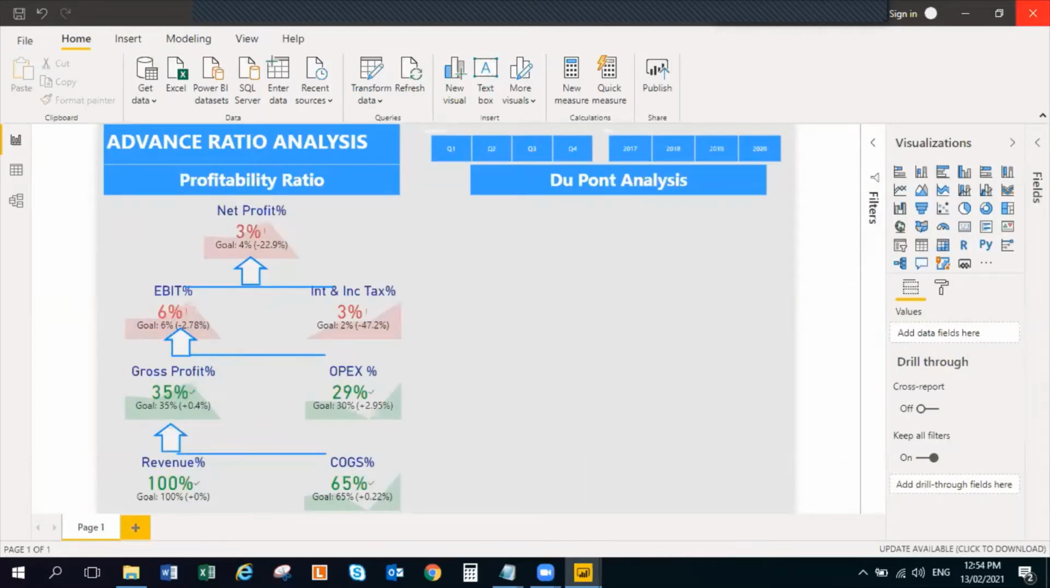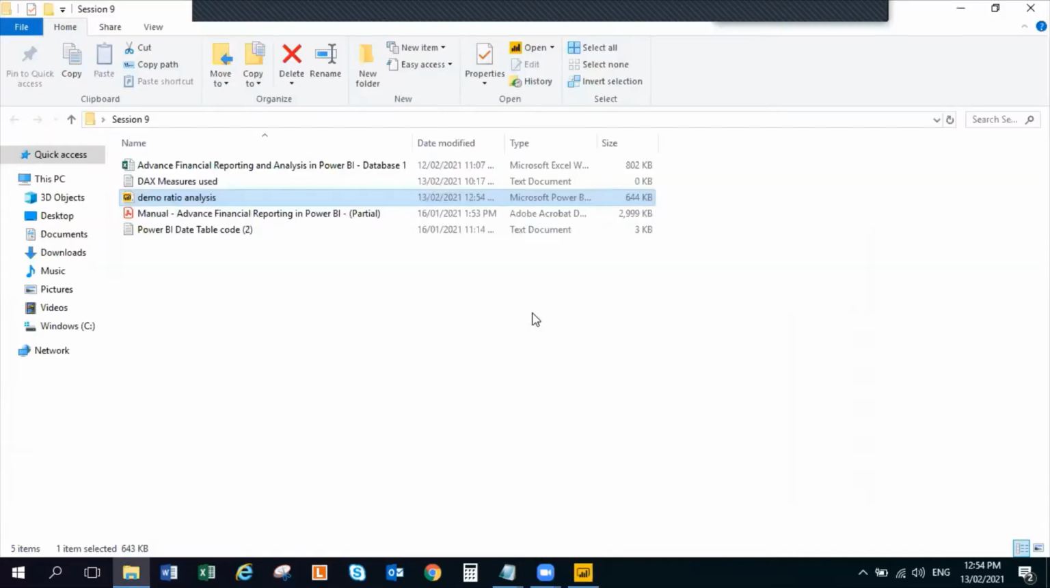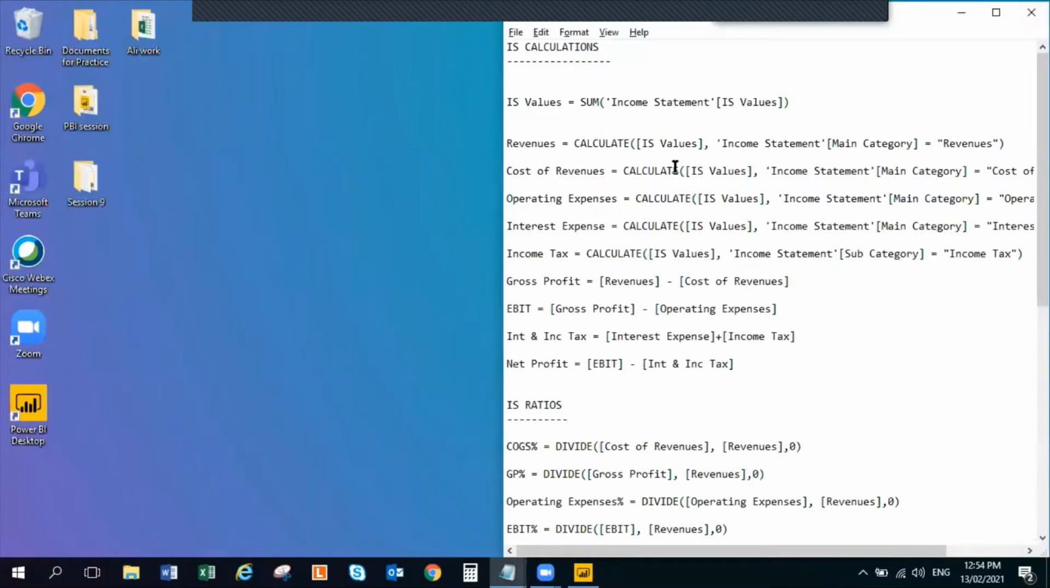So I will close this and we will start creating the DAX measures. The first formula which we will use for IS calculations is that first we will create a separate table for IS calculations, and then this is the first formula: IS values is equal to SUM of income statement IS values. With the help of this measure, all the income statement values will be added.